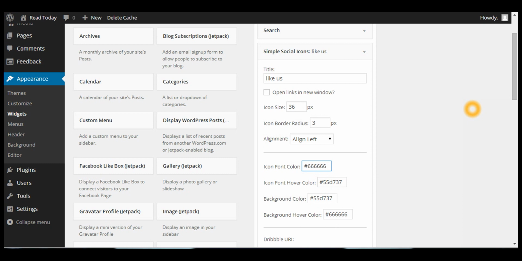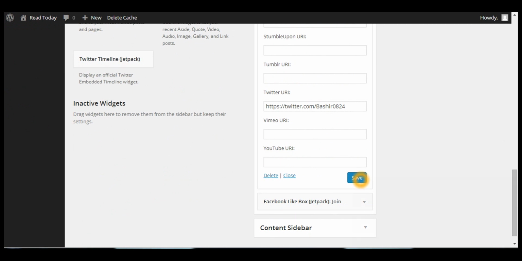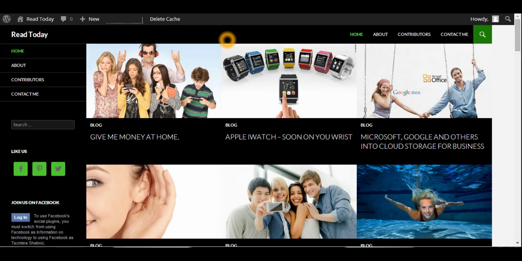Then I am going to save the changes. I'm going to simply click on save, visit my website. I'll click on read today visit site to visit my website. Okay, we are now on our website. As you can see, these social media icons are now of color green and it looks quite nice.